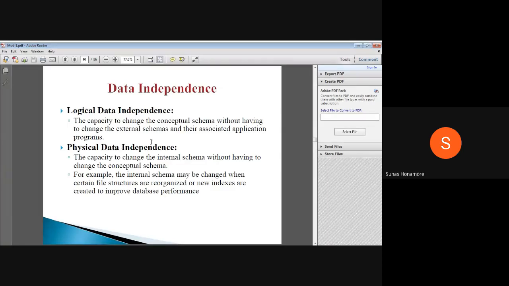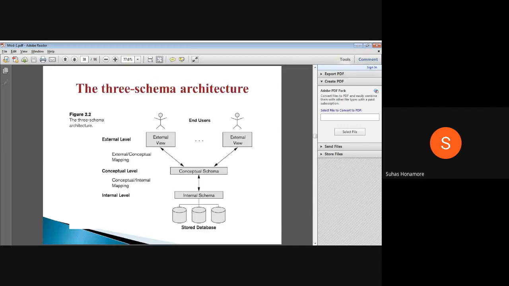One is logical and one more is physical. Okay, any doubts in this one first? Actually, it should not affect it.